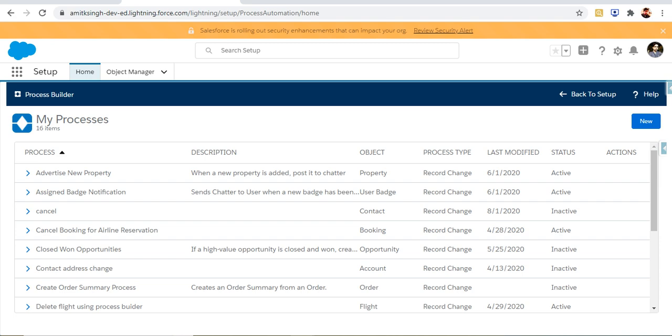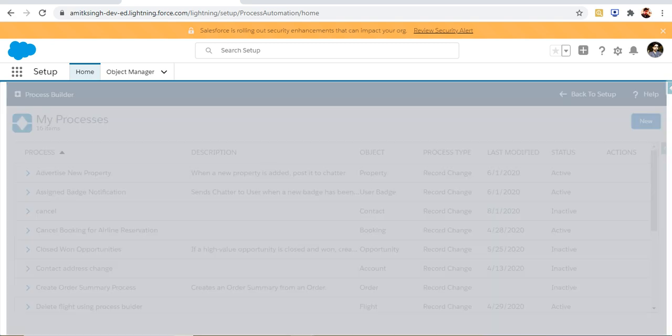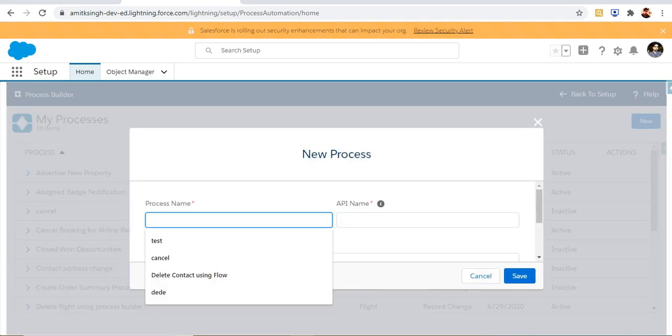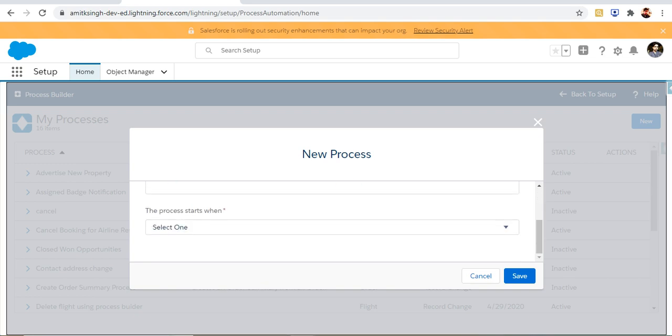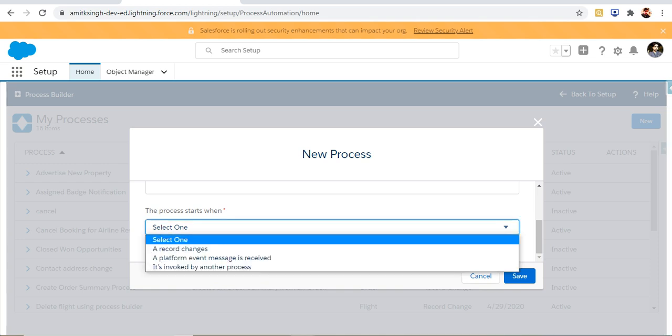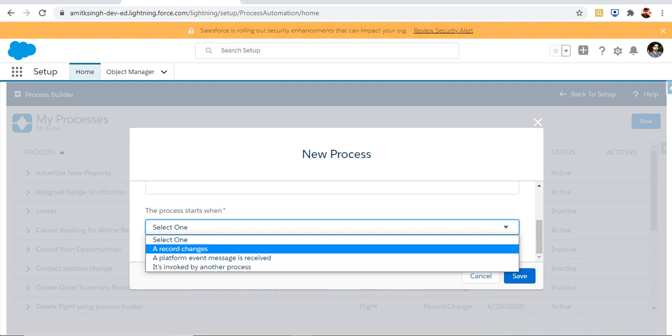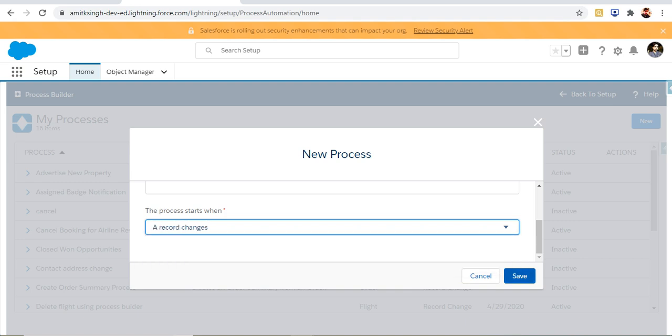You can see that this is my process builder screen from where I can create a new process builder. For creating a new process builder, you just have to click on the new button. We have to give a name to this process builder, so I will name it buried contact. And the process starts when a record changes. Select a record changes and click on the save button.